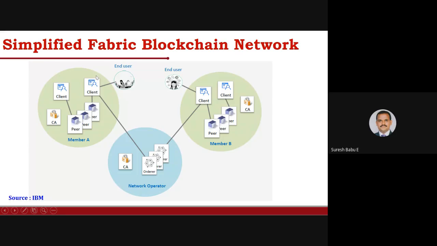You can take an application. Now, this is member A, and this is member B, and these are network operators. The members are nothing but what we call peers. Peers are the members in an organization. And these are the clients. The client will be connected to the end user, the end user will be connected to the client, and the client will be connected to the peer. And then all these peers will be created by a CA.